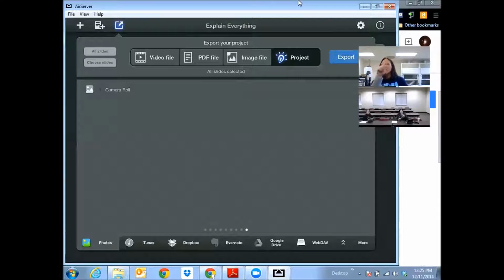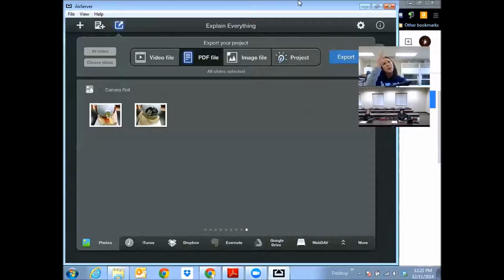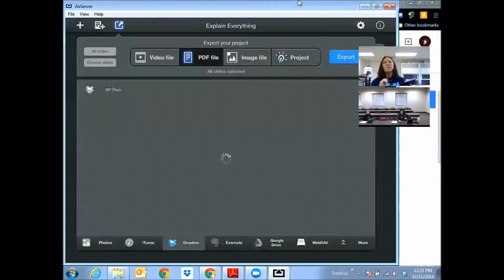I like this, because can you see my options at the top? The PDF is there, which sometimes is what you want, a handout for students. The video file and the image file. So let's go to PDF. Okay, PDF is highlighted. Now if you look at the bottom, it's kind of small, so you have to look closely, but you see all of those accounts that I set up. This is where I send things back to.